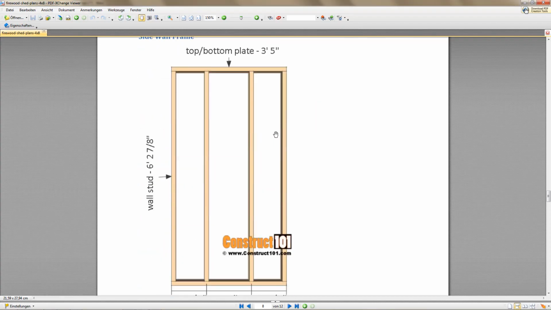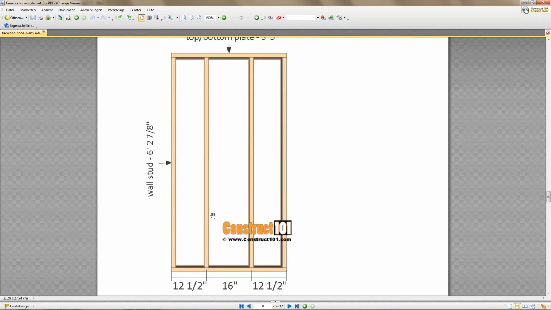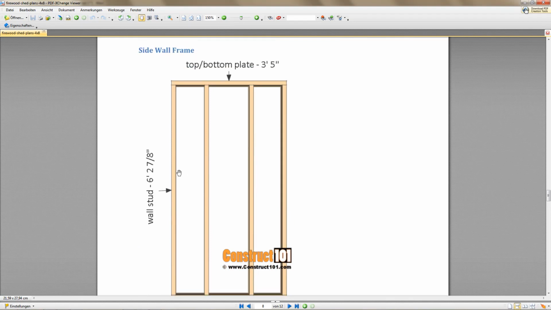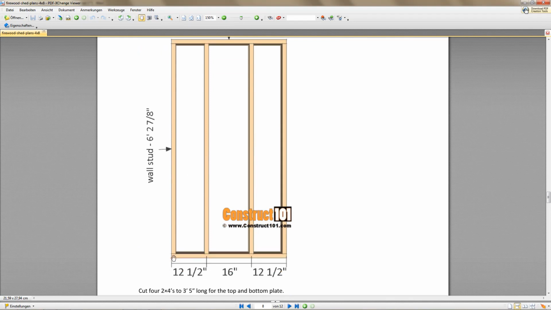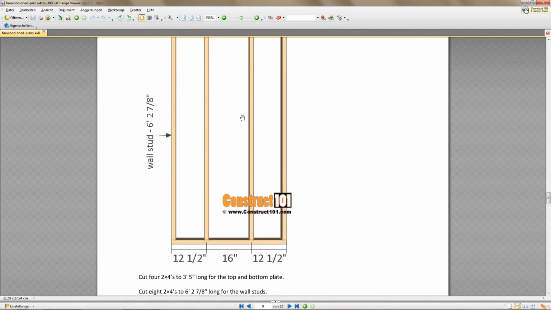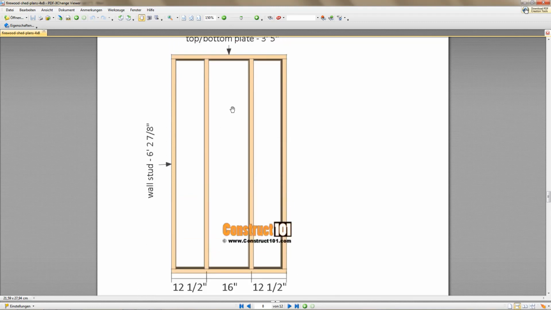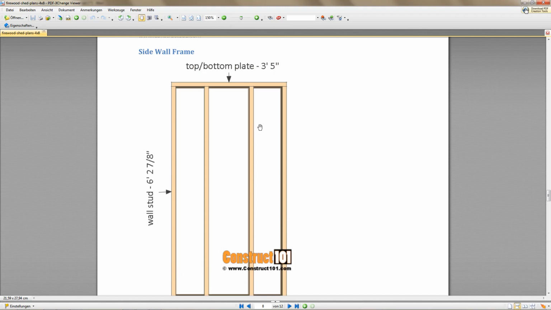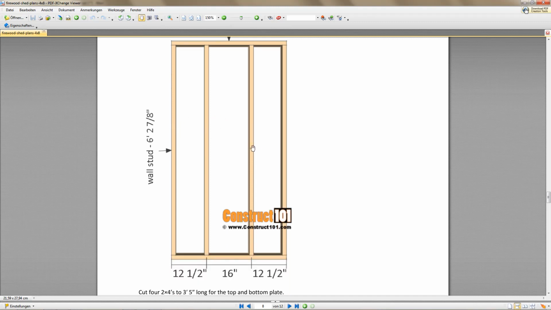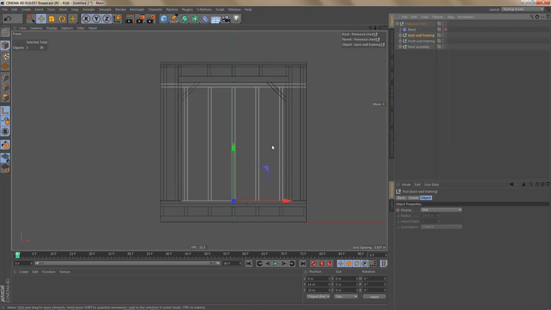And for the side wall, we only need a few pieces. The wall studs are the same heights as the ones for the back wall, so we can just use copies. And I'm not going to worry about the specific distances here. We don't need to put them at the same position. There's no obvious reason to do that. So we're just going to use the cloner and create instances of these wall studs here.